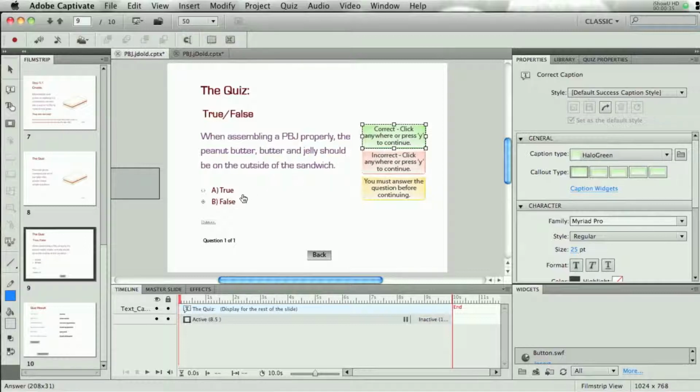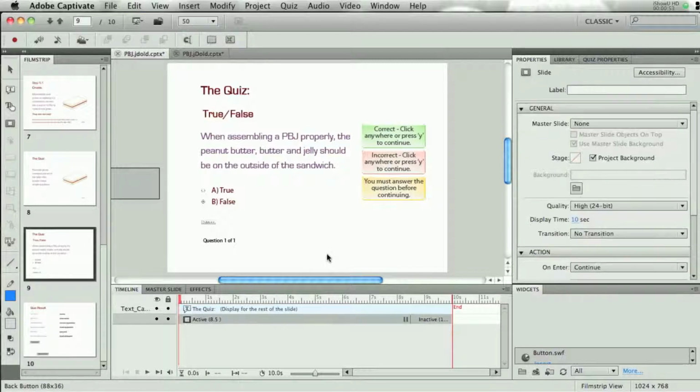And then if they get the answer wrong, they get the incorrect message, and here you could also put in what the correct answer actually was, blah, blah, blah, insert X. And then if they try to go on without answering, you get the "you must answer the question" box. All these messages can be customized as you go. Let's get rid of this back button. I don't know why that's there.